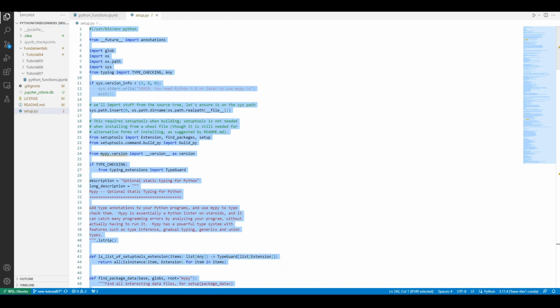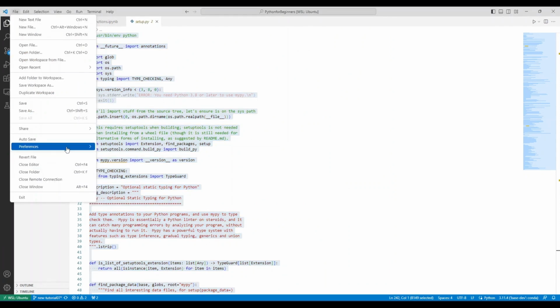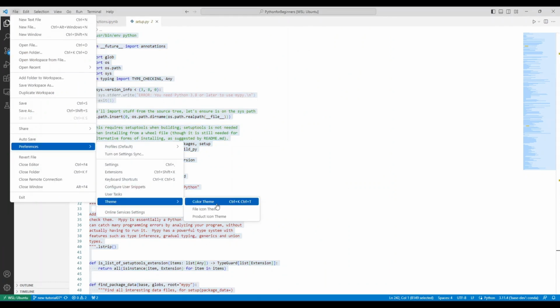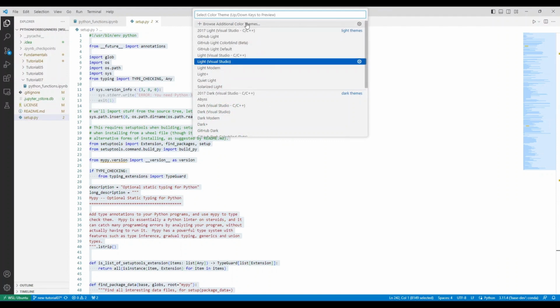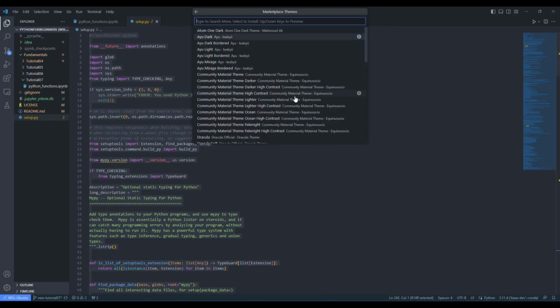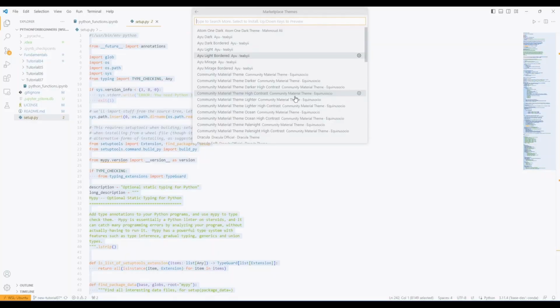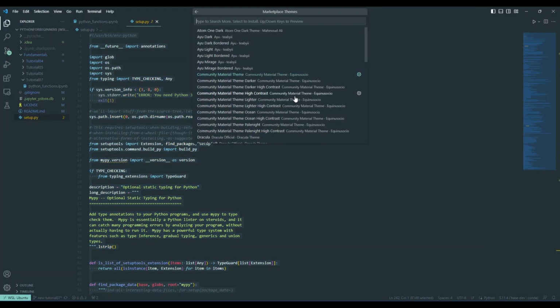You can test for more themes by going into Preferences, Themes, Color Theme, and then clicking on Browse Additional Color Themes. And you will be able to see many different themes to choose from.